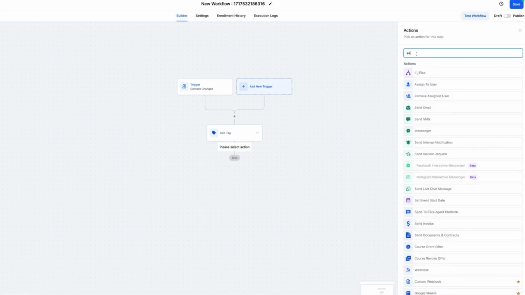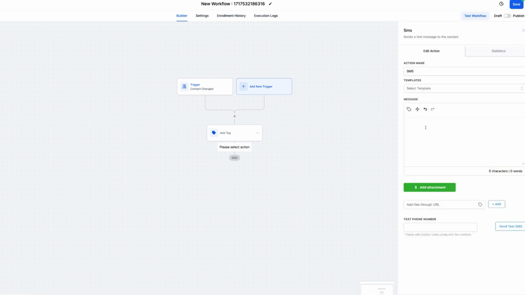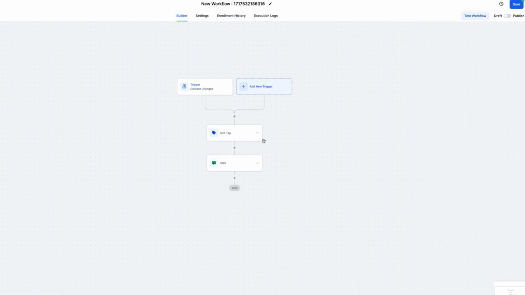And then send a message saying, actually, we don't work with HubSpot. Thanks. So this is the workflow side.